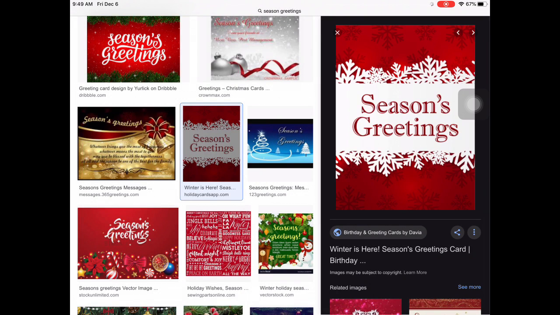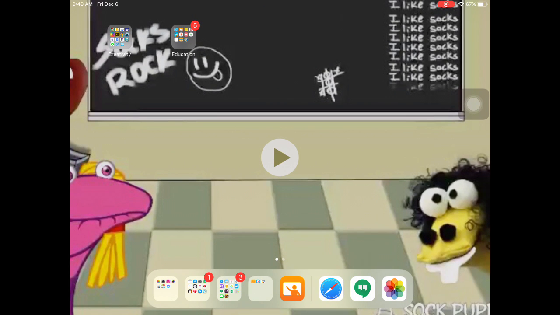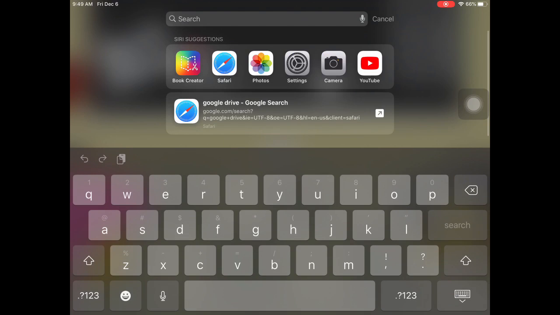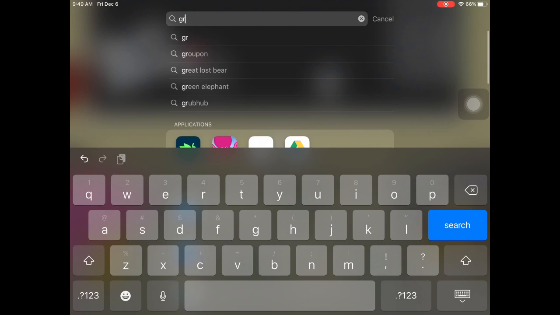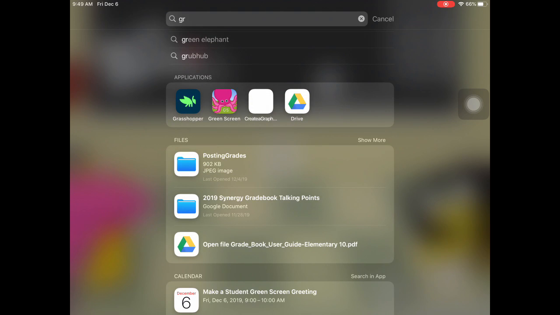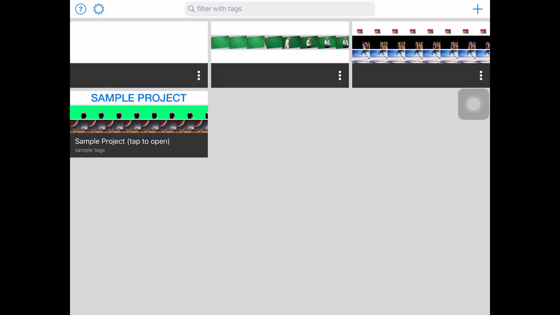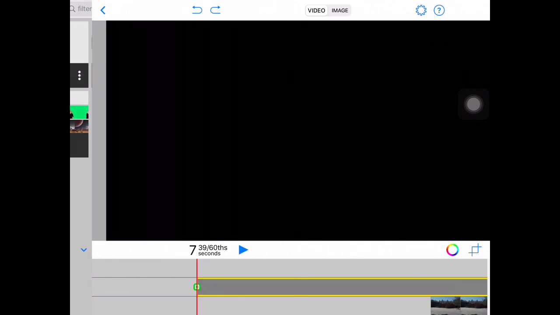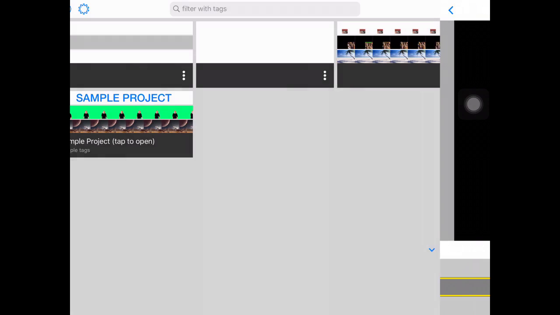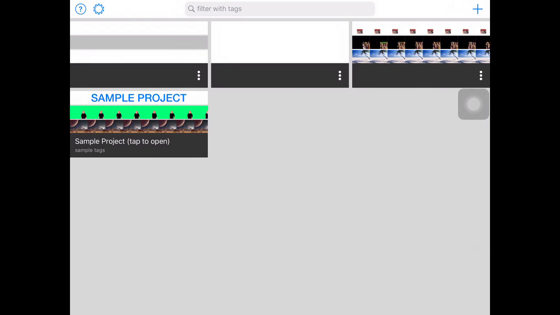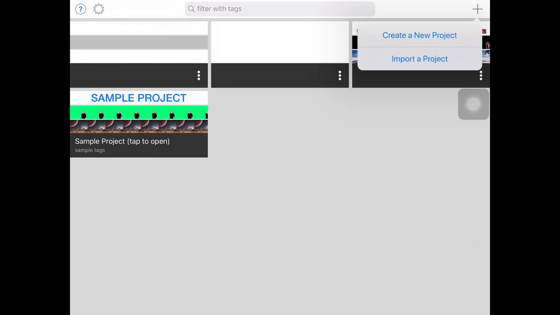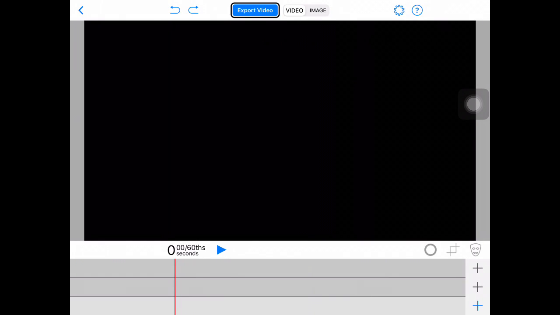At this point now you would click your home button and go to your green screen app. And once you're in your green screen app, you will click the plus button. If you're already in a project, you do have to click the back arrow to get back out. But you're going to click the plus button, you're going to do create new project, and in this middle section is where your green screen photo will go.